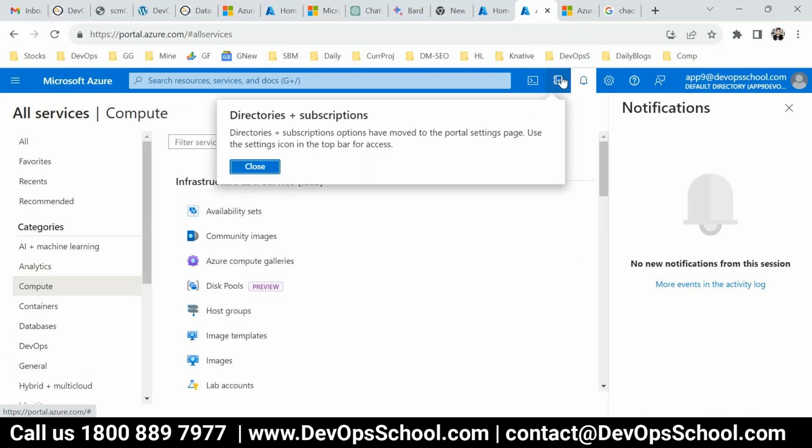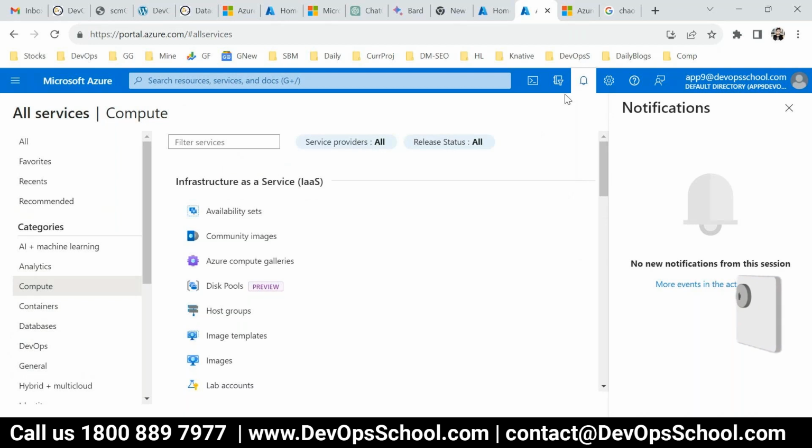Okay, directory and subscription, we use this setting. Okay, they have moved it again. And then click on this Cloud Shell.